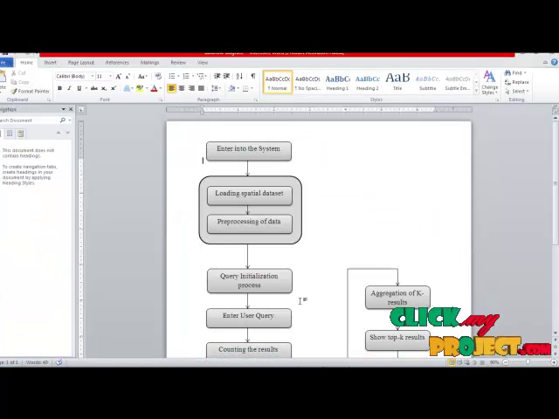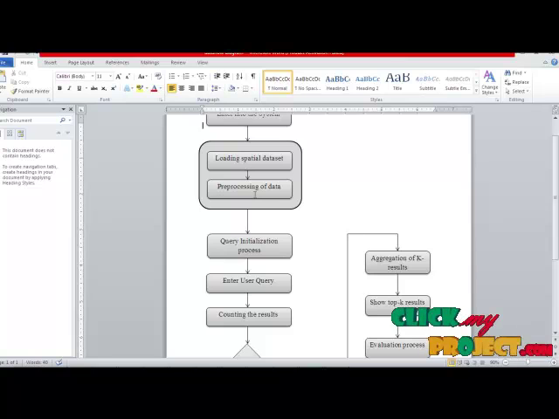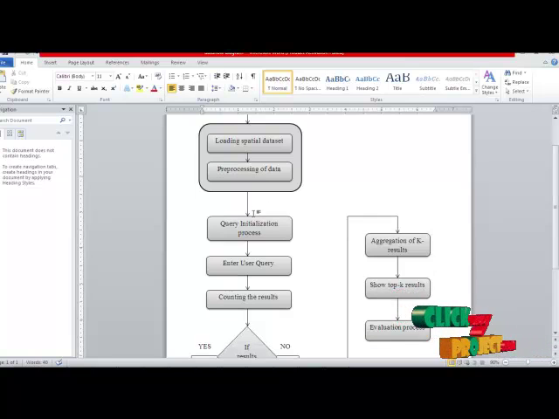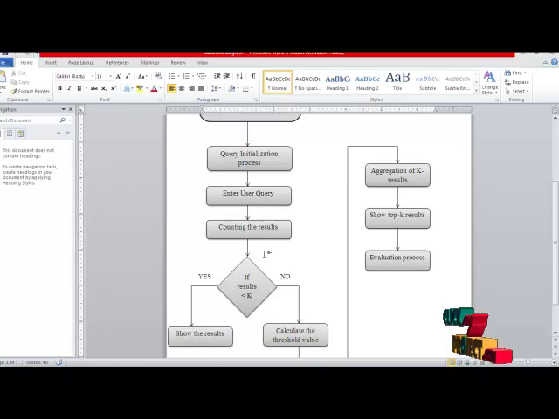This is the DFD of our process. In our process, we first enter into our system. After that, we load our spatial data set. After loading the spatial data set, we pre-process the data. After the pre-processing step, we move on to the query initialization process. In the query initialization process, we first enter the user query. After receiving the user query, we count the number of relevant results.